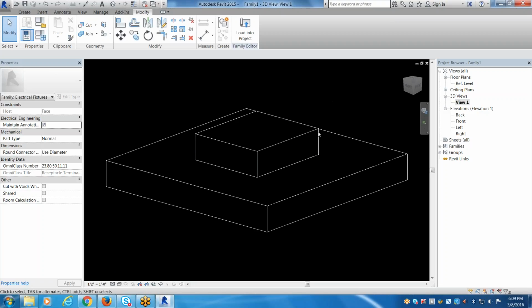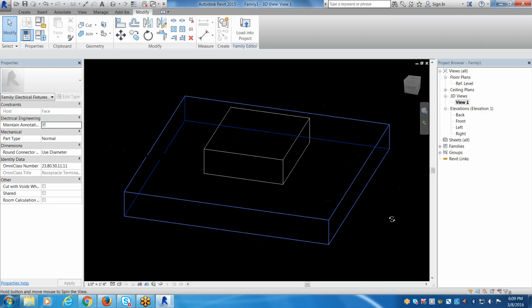Okay. So I'm going to orbit around and take a look. Looks amazing. We've made this amazing rectangle. I want this one to be inside the wall because this is going to be the back box. Okay. So pick any one of your elevations.